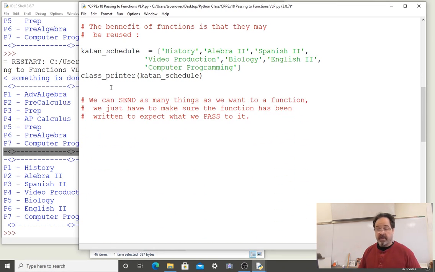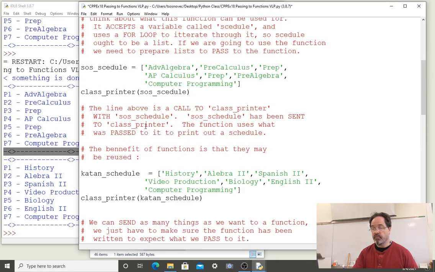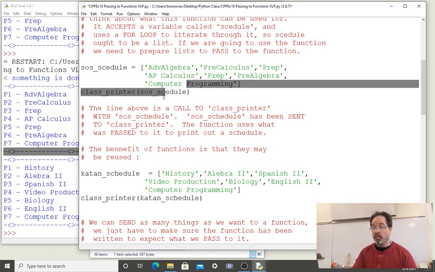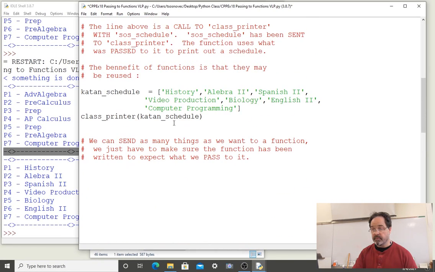We can send as many things as we want to a function. We just have to make sure the function has been written to expect what we pass to it. And of course, what we mean by that is in the definition, we included a variable inside the parentheses to expect this function to have something passed to it. And when we used it, we had to send something to it. We had to send a list.